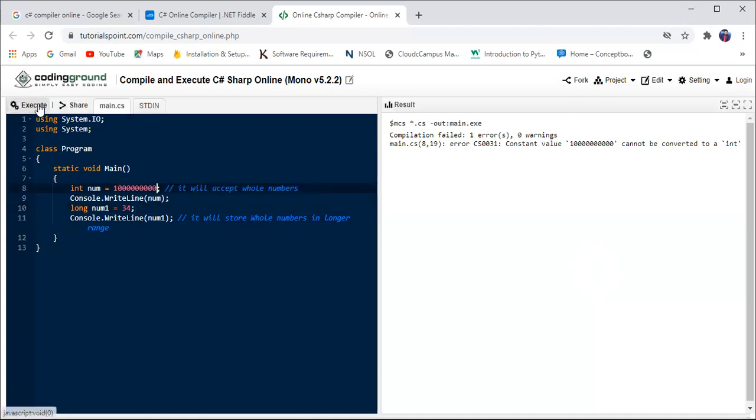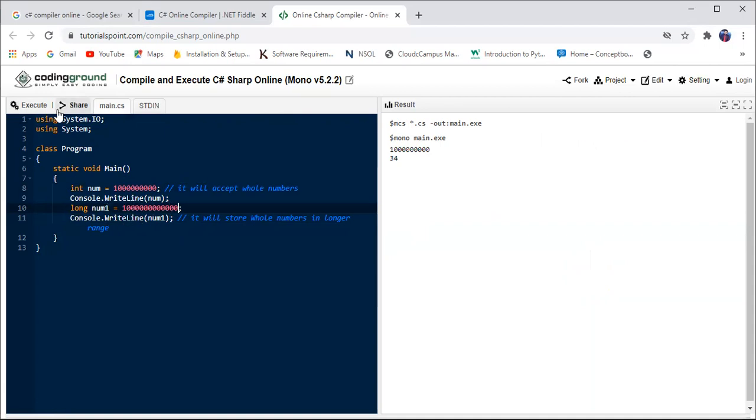We can store values up to here, and until here there will be no error in the output. Now if I write here 1 2 3 4 5 6 7 8 9 10 11 12, there will be no error, because long will accept values greater than integer. So if you want to store a greater value than integer, you will use the long keyword.